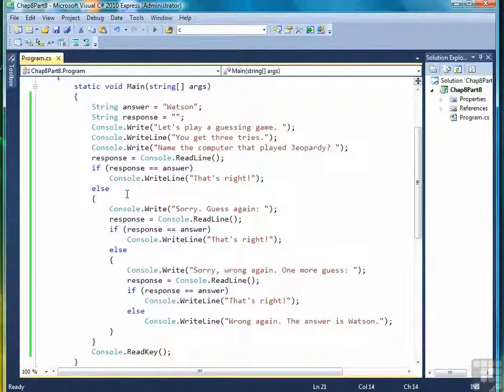Now we're ready to move on to the second exercise of the chapter, where we're going to use if-else-ifs to create a very simple calculator.